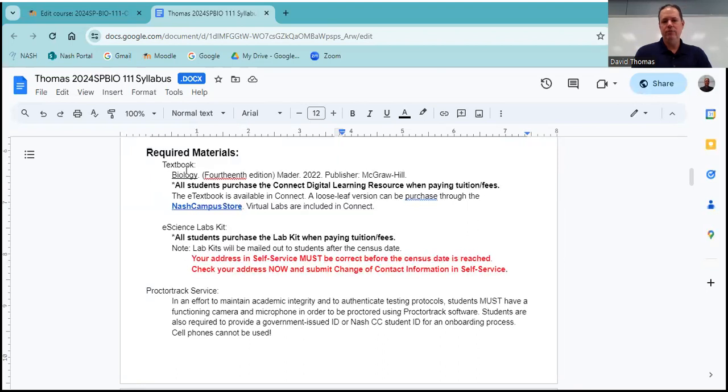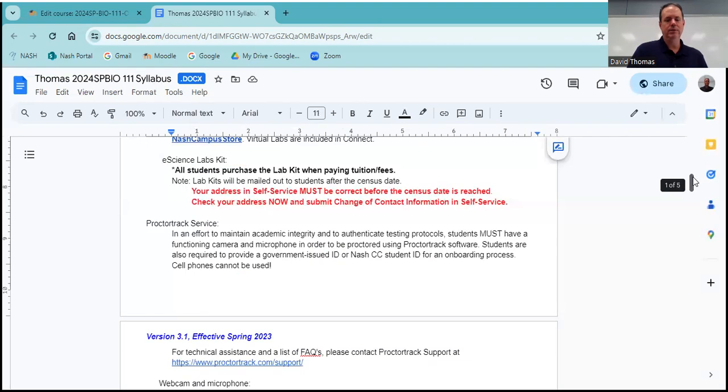This is our textbook information, biology by Mader. What you need to know is that this is already part of your tuition, and so you have access already to the ebook, and I'll show you how to access that and all of the assignments that go with that. If you wanted a loose leaf printed edition, you can check with the Nash campus store there. And of course, like I mentioned before, was the lab kit.